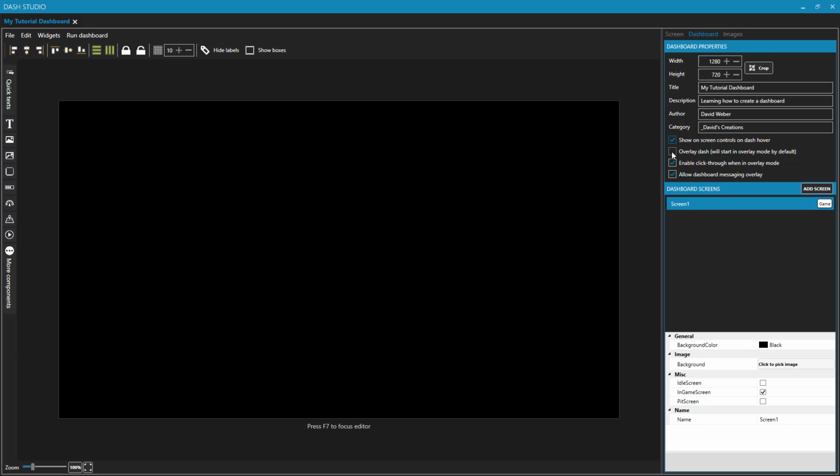Overlays, I talked about overlays before. That's where you can put your dashboard actually on top of the sim that you're running. Enable click-through means that, say that you do have an overlay, but you want to interact with elements underneath it. Say it's a menu in Assetto Corsa Competizione, right?